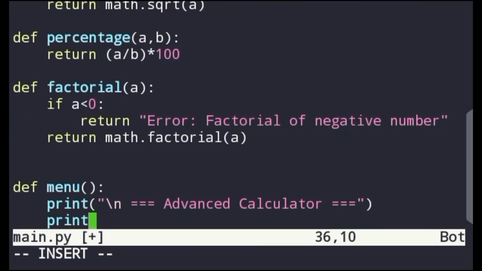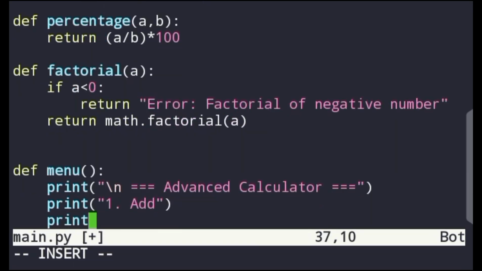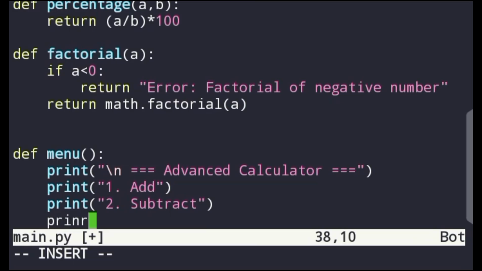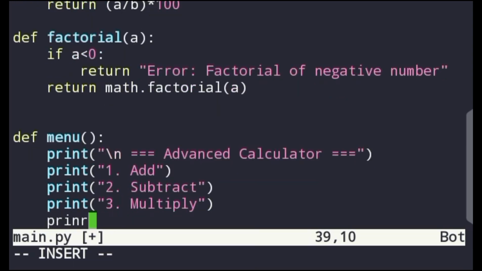Another print, let's just now print all types of operators from 1 to 9. So one, let's say one is addition, second one is subtraction, subtract probably. So third one is multiplication, so let's say multiply, and so on.